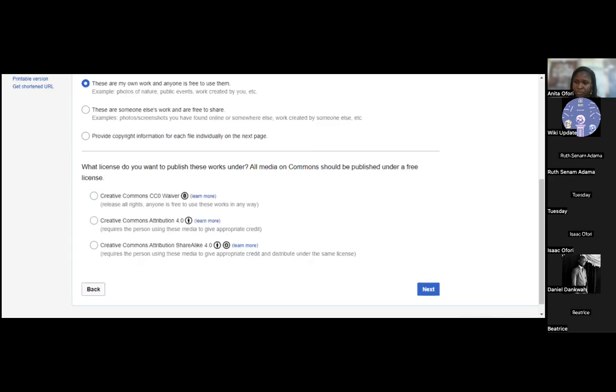And also know that it's much easier when you are sharing the work of an organization than when you are sharing the work of an individual. So for instance, if there's a particular individual that owns the work, even if you click share someone's work, it's going to ask you for the source. If you don't have any link to show that the image is coming from this place, the person needs to send an email stating that they have given you the right to upload the pictures on their behalf. And that email goes to the Wikimedia Commons email. So that takes a different route.